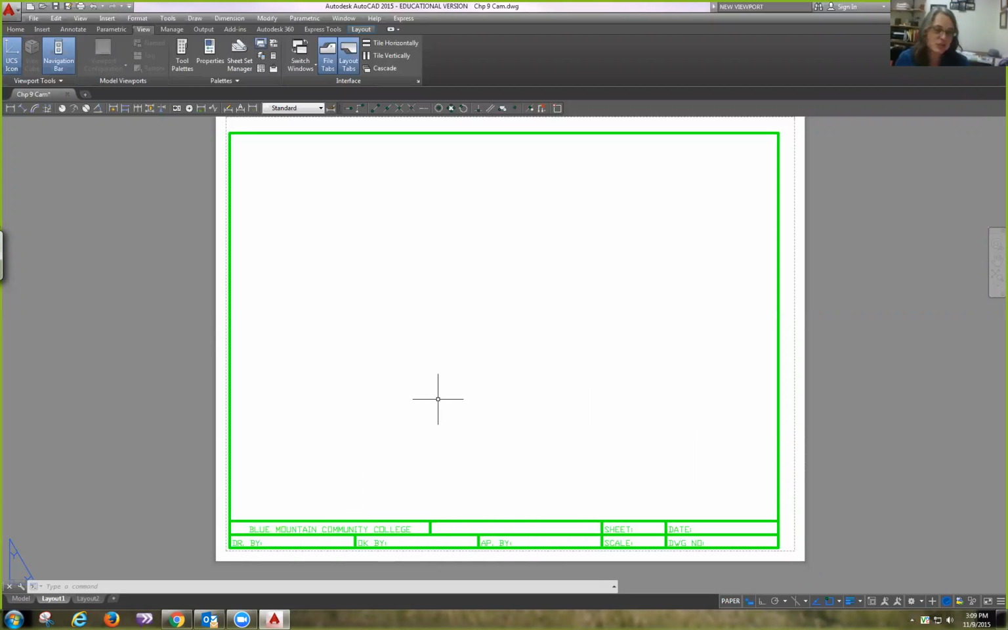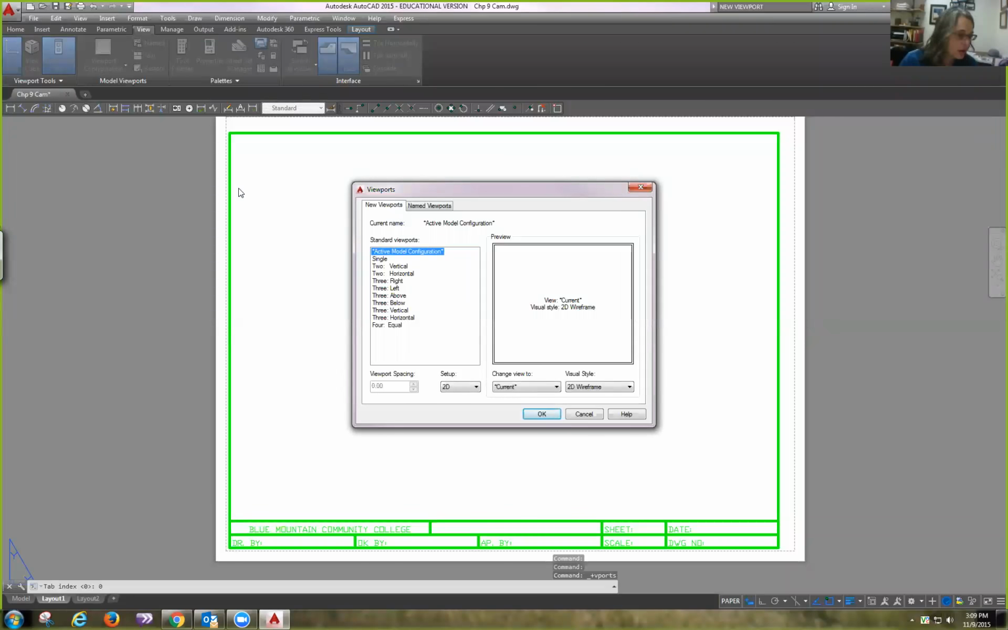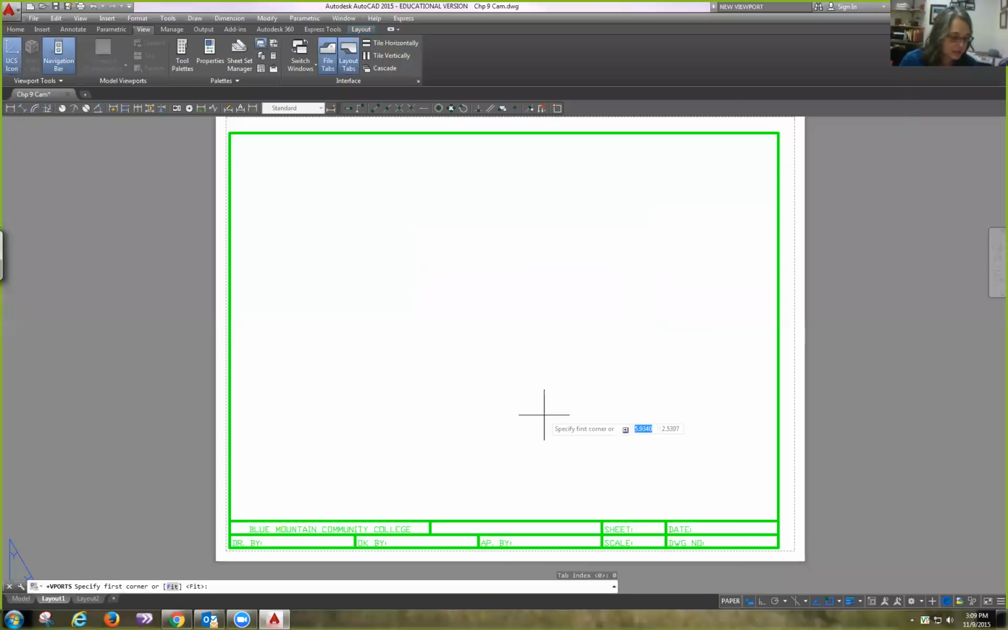Now viewports let us control what is plotted and how it's plotted. So first, if there's anything in your drawing, erase it. You can erase it by clicking on an edge of the viewport and then clicking erase. We're going to go to View, and then we are going to go down here to Viewports and then New Viewport. We're going to do a single viewport, and then we're going to click OK.